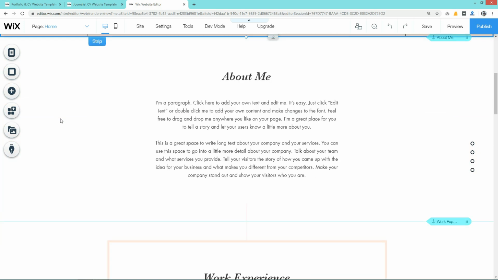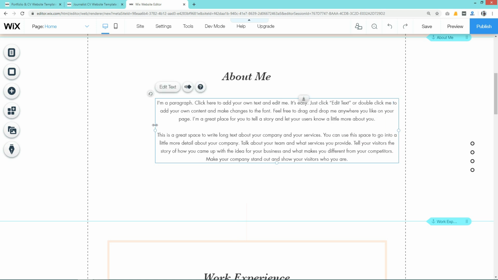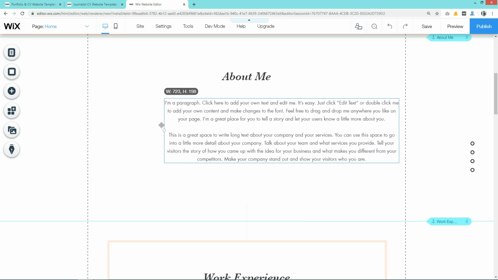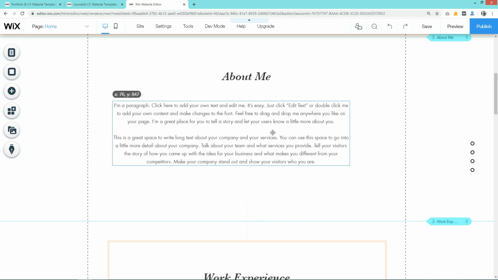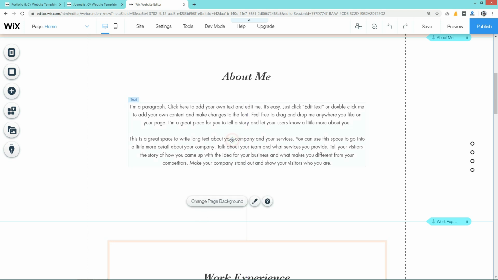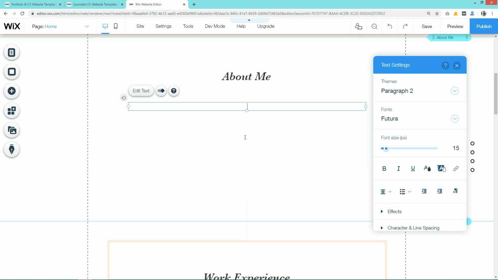If I scroll here also we have some text. If I click here, I can change this text and we can change the size also. If I click on this description, you can see I can drag this one to change its layout. Now to replace this content, click here and remove everything and paste the new content.